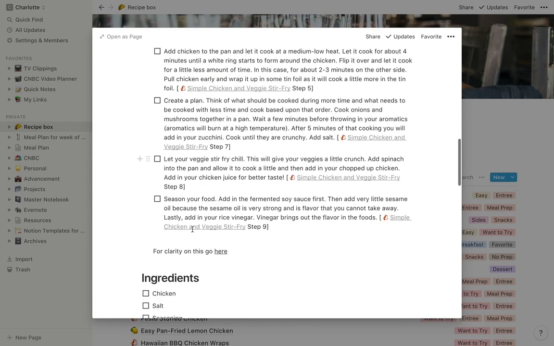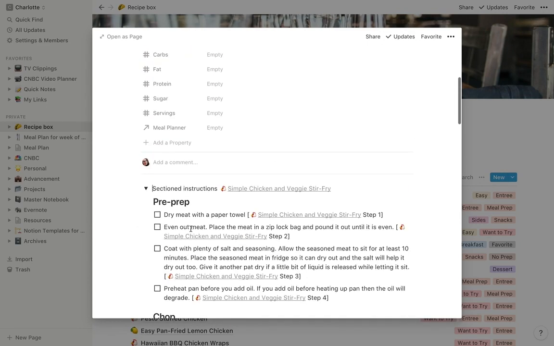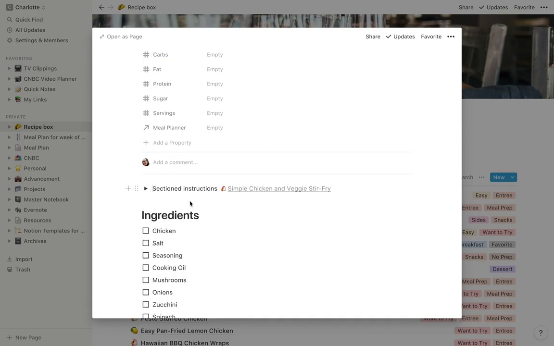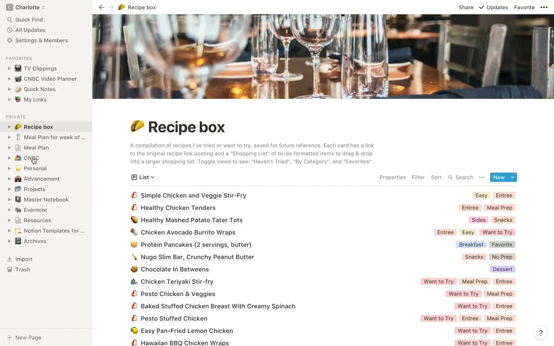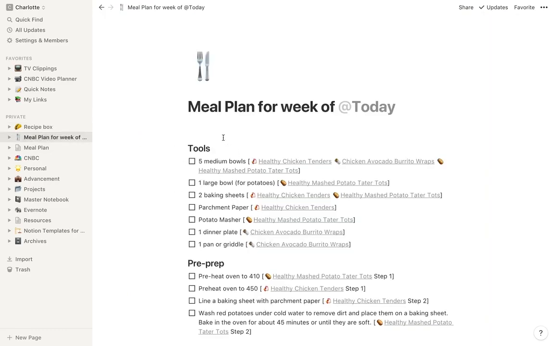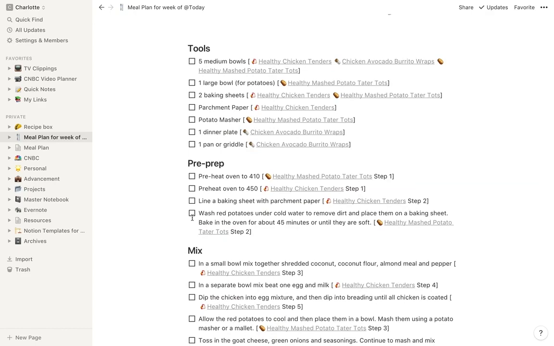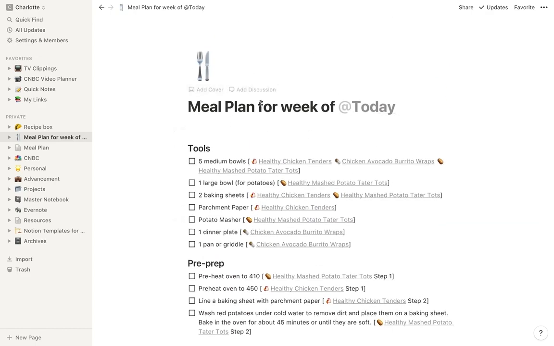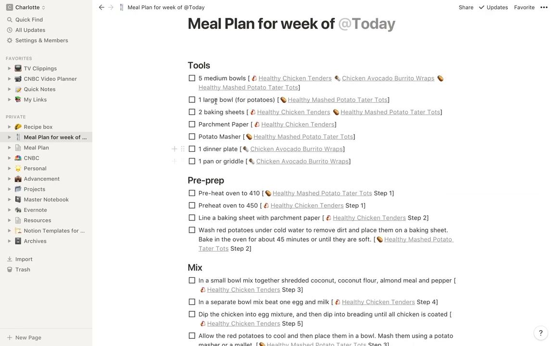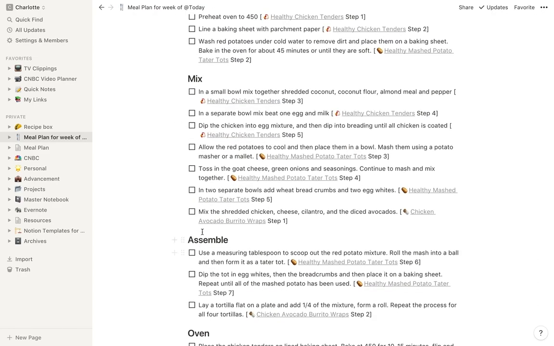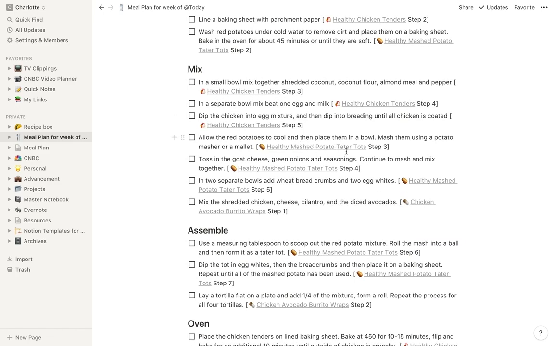And this may seem like overkill, but the reason I did this is because when I'm planning my meals, all I have to do is drag the top sections, I drag the toggles, into my meal plan for the week, and then I organize them into the prep, into the mix. And so they're all in the right order. So I know that I want to make chicken tenders, and I want to make mashed taters, and a burrito wrap.